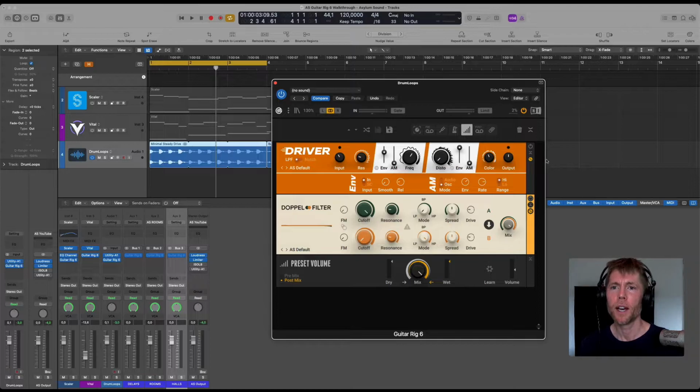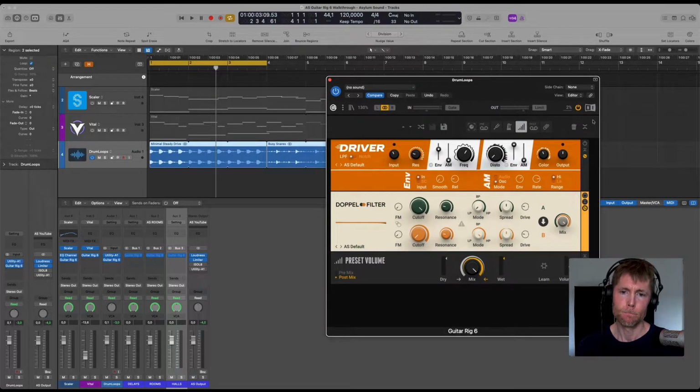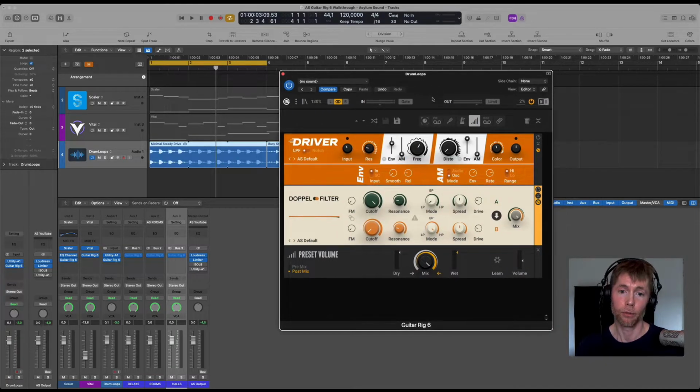How much time do we have? All right, I'm going to go ahead and go on to the Doppler filter as well. So that's it for the driver. Doppler filter. I mean, I have Soundtoys Filter Freak. That's a great filter. And the filters inside of Logic are also great. But I love this Doppler filter.